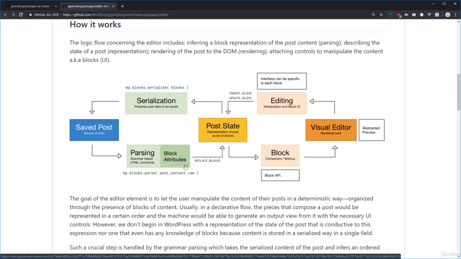This gets fed into the post state. We just discussed state earlier. The way state is used here is to determine what data gets displayed on the editor. It also determines what settings get displayed. If a user clicks on a paragraph block, then the settings for that block will be displayed. All this data gets turned into blocks and is then rendered on the visual editor.